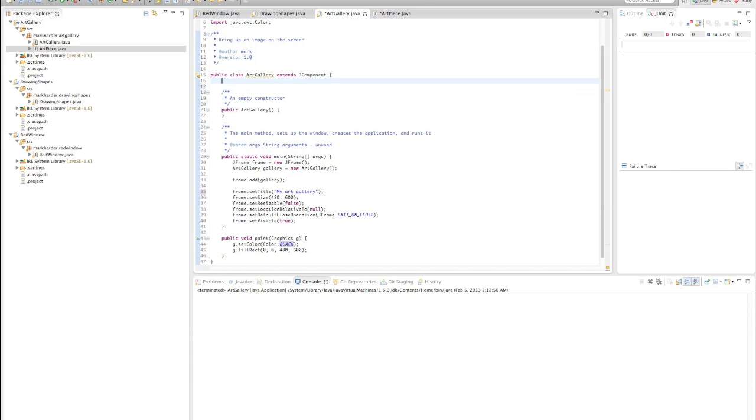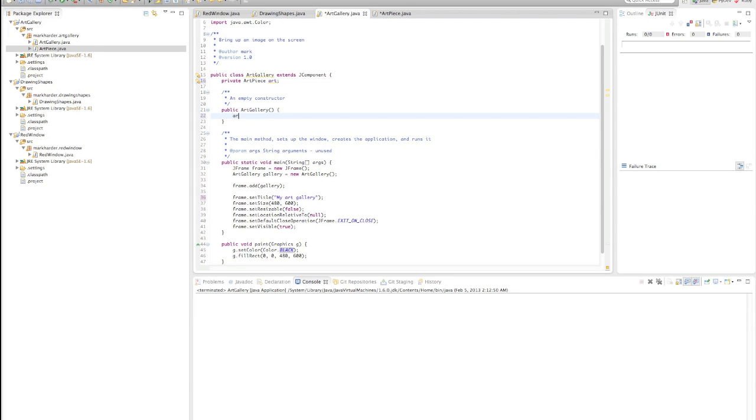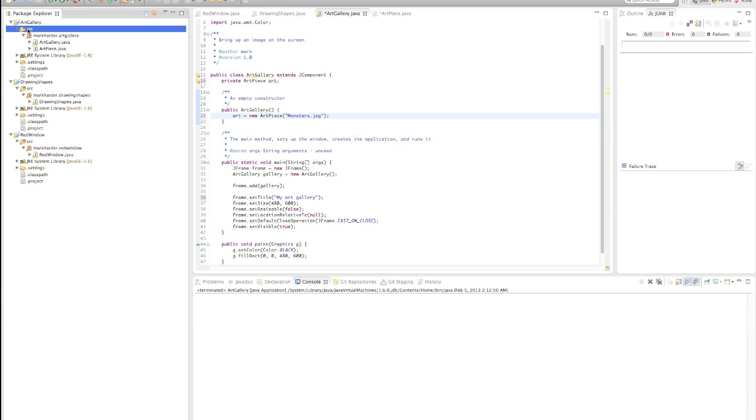And so back to our main class, our Art Gallery, we need to create an instance for our drawing. So private ArtPiece art. And then in our constructor for our main class, we need art equals new ArtPiece, and let's pass it the name. And so mine is going to be monsters.jpg. So you need to pass it the file of the image that you want to load, and make sure that you have the capitalization correct and the file extension, whether that's JPEG, PNG, or something else.